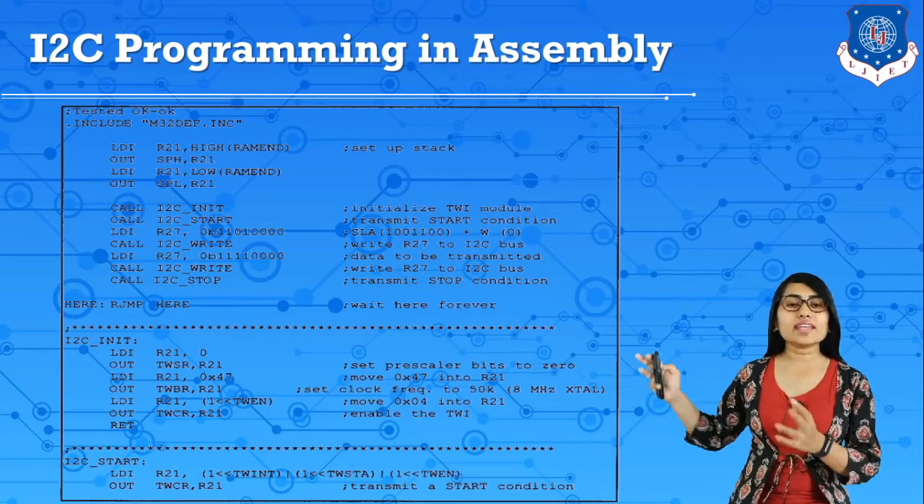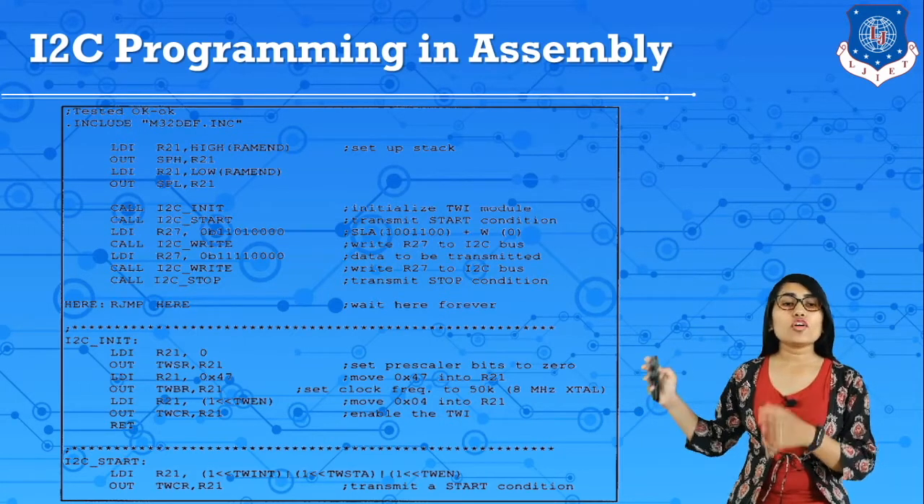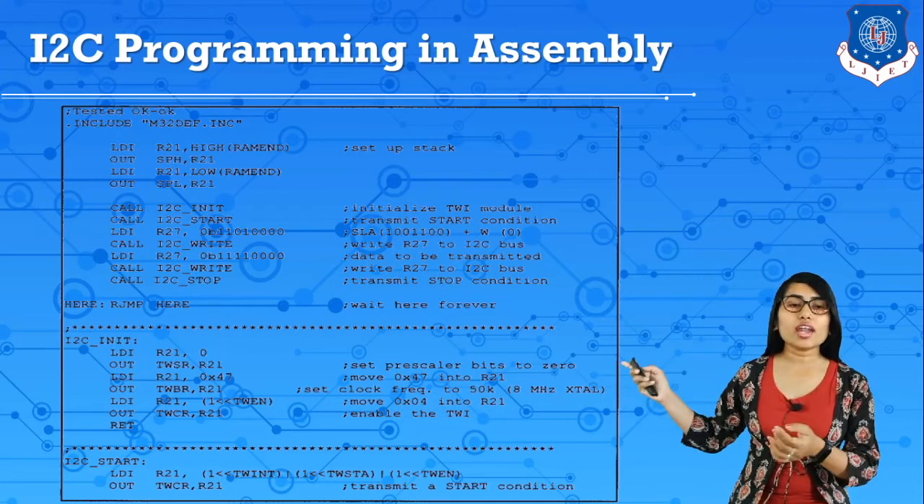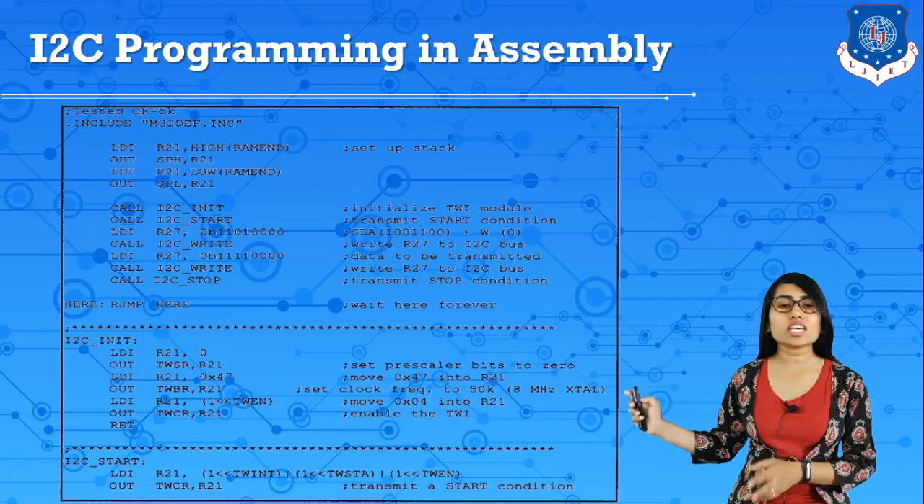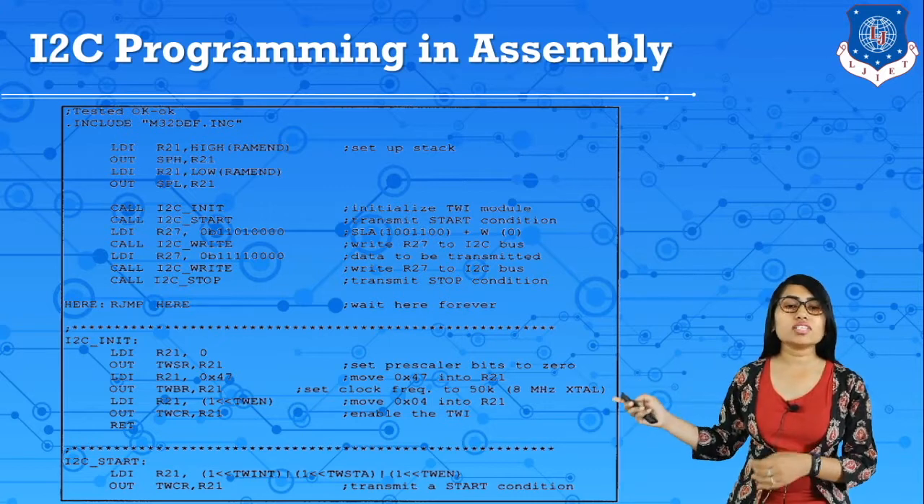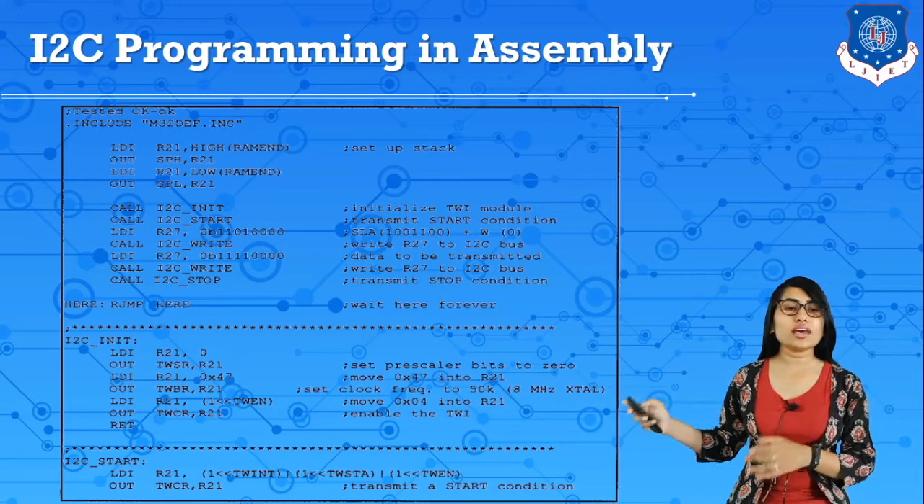In that there are different conditions, and different registers are used. For I2C initialize, we have to initialize the I2C. So here R21 is 0, then TWSR is equal to 0, TWBR is equal to 47. That means set the clock frequency to 50k, with an 8 megahertz external clock frequency. Then R21 is equal to TWEN, this enables the TWI using TWCR, then return.